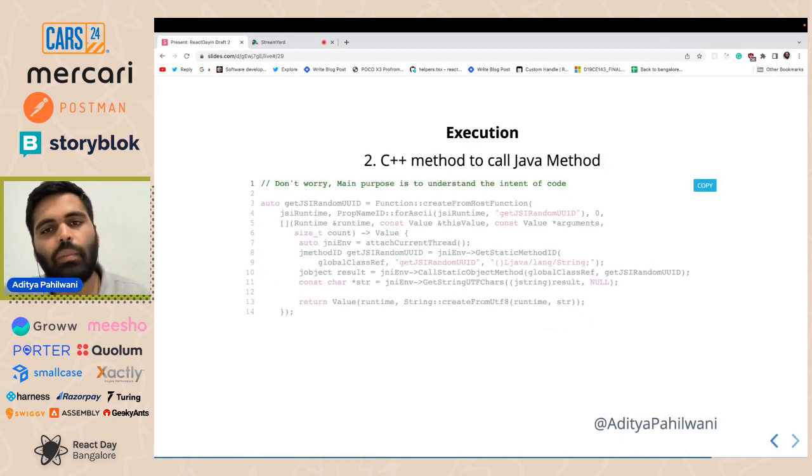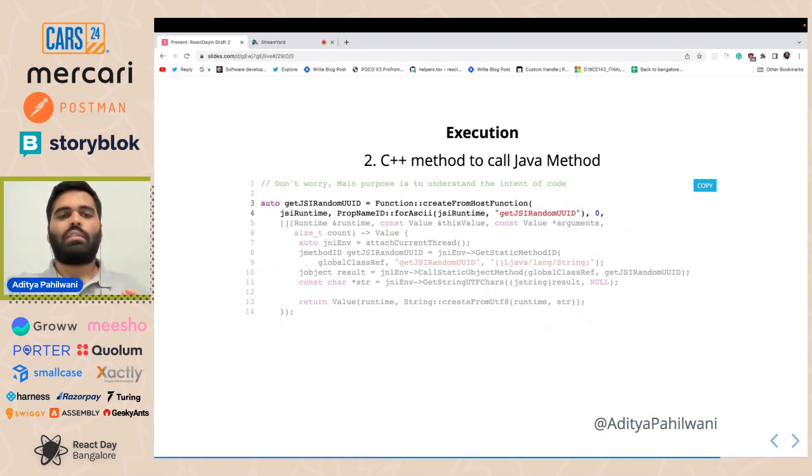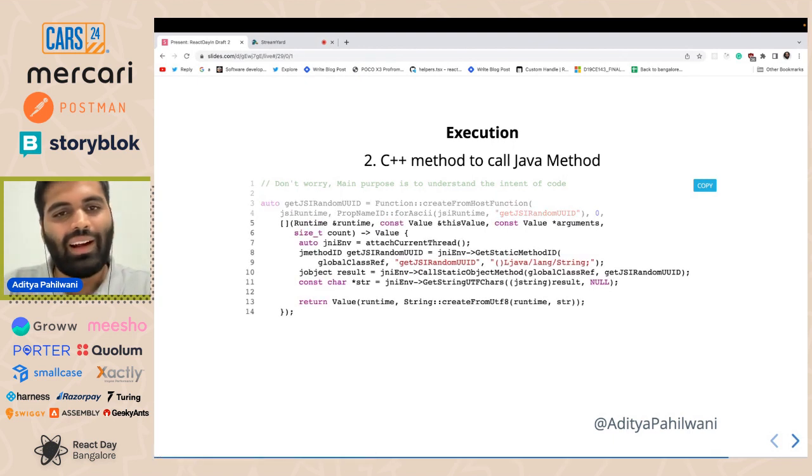This is the real implementation which we talked about in C++. Don't worry, because the main purpose was to understand the intent of the code. And if you see here, we are doing the exact same thing. We are using the createFromHostFunction of JSI, passing the necessary arguments, attaching a thread, getting a reference of it, calling the Java method, converting it to a JSI value, and returning it.